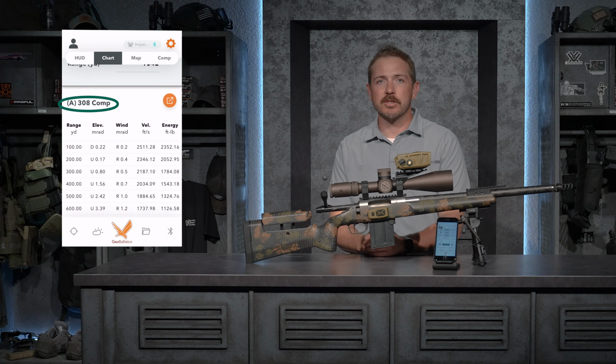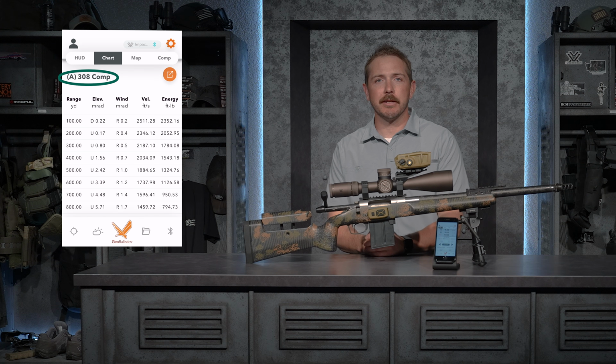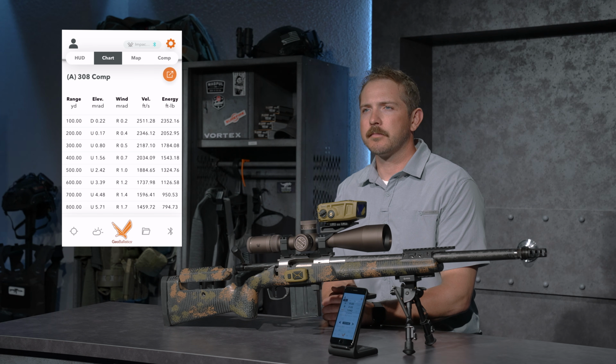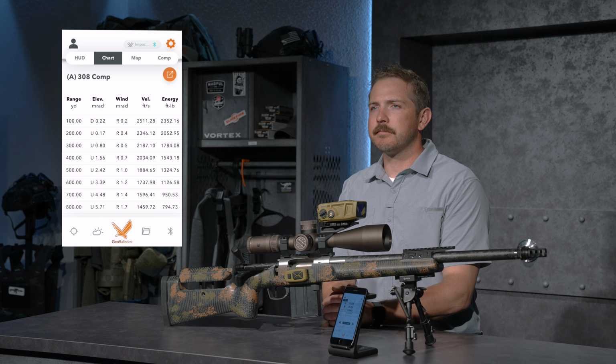You should see your selected profile in the center of the screen. At the bottom of this tab is a chart that contains ballistic solutions at set range increments. You can change these increments and units from the app settings menu.